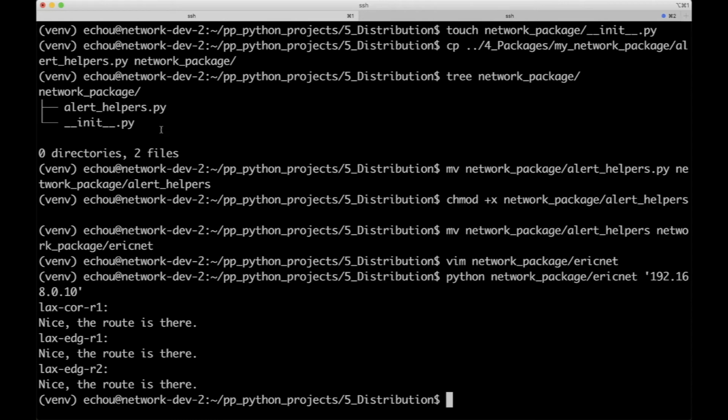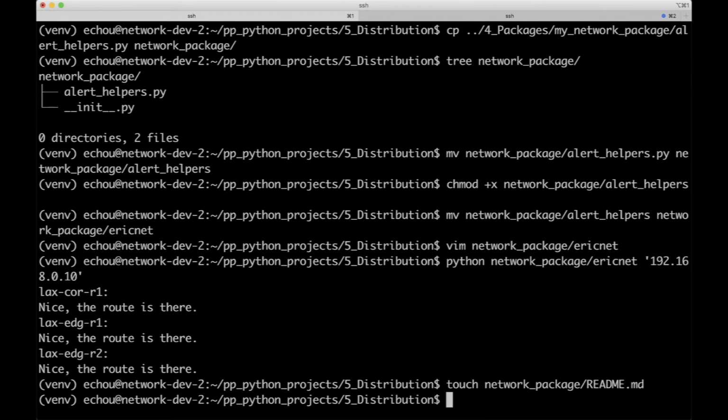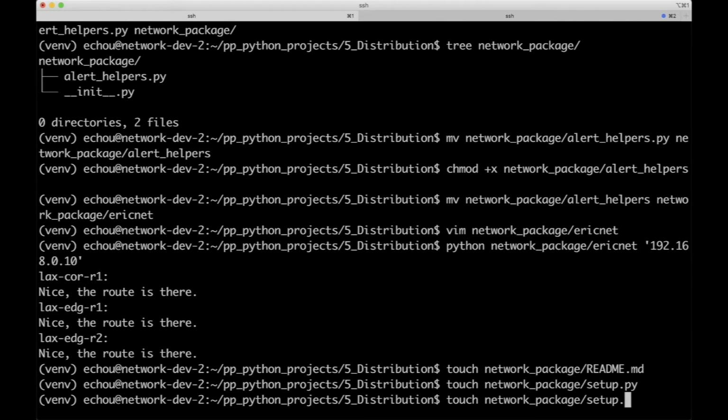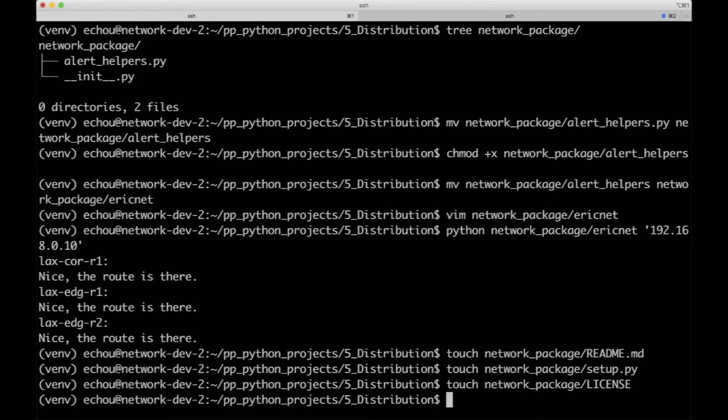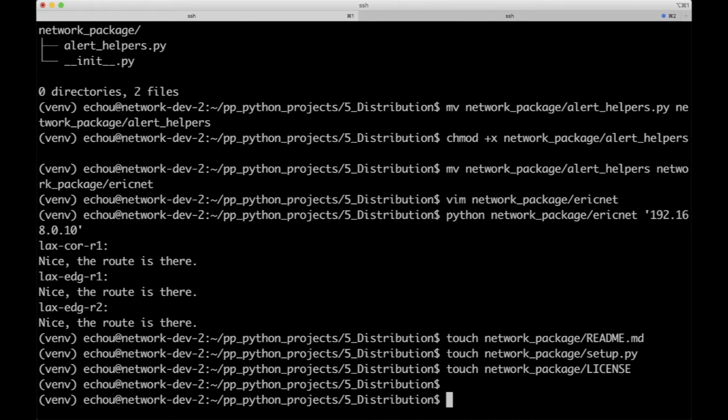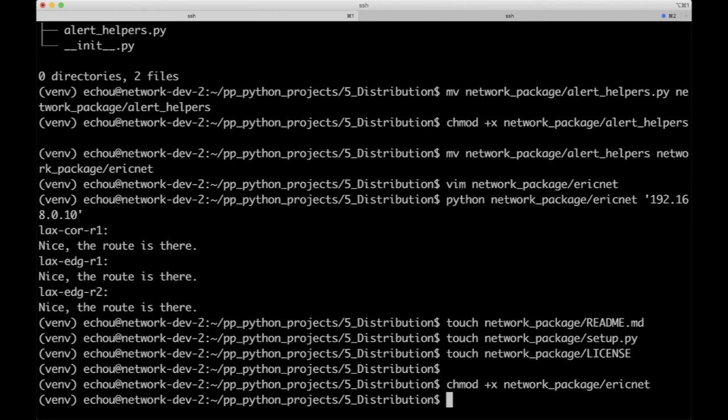The next step is just to create more files. So touch network package, I'm going to create a readme.md and also a setup.py. This is the most important file, where we specify all the installation stuff and license. Then I'm going to make EricNet executable too. Network package EricNet. So now that is executable.